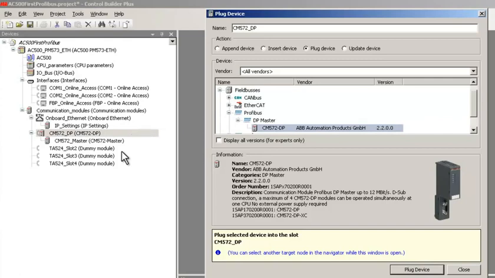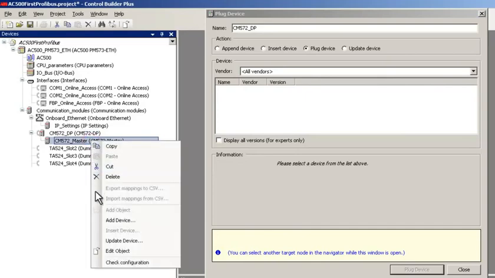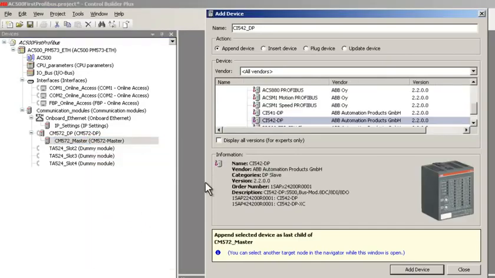Now, let's see the configuration steps to include a slave station in this project. We intend to connect a remote I/O station with analog and digital inputs modules using DP slave bus module CI542 DP. Right-click the mouse on the CM572 master and choose the option Add Device. Highlight CI542 DP and press the Add Device button. With the integration of necessary GSD file, all other DP slaves that are by default not available in Control Builder could be configured. This is true even for third-party I/O stations and drives integration.